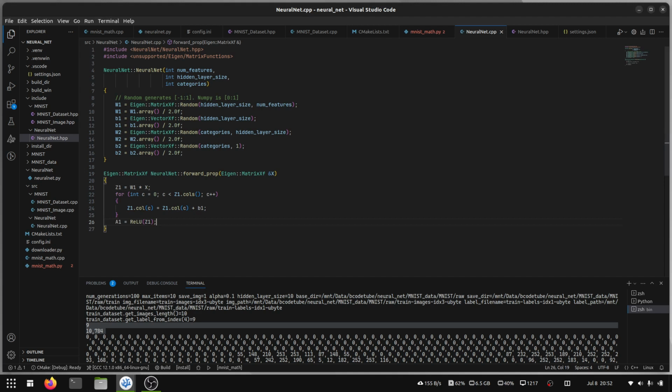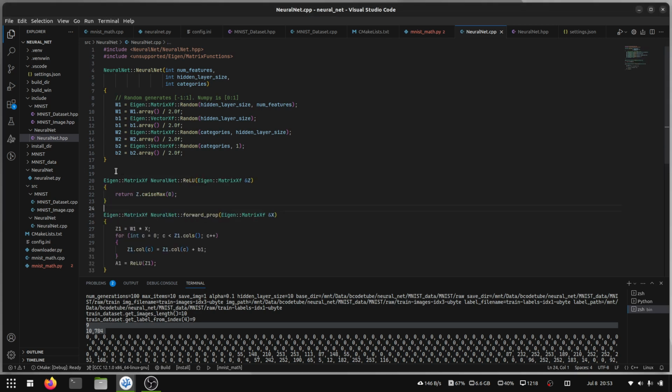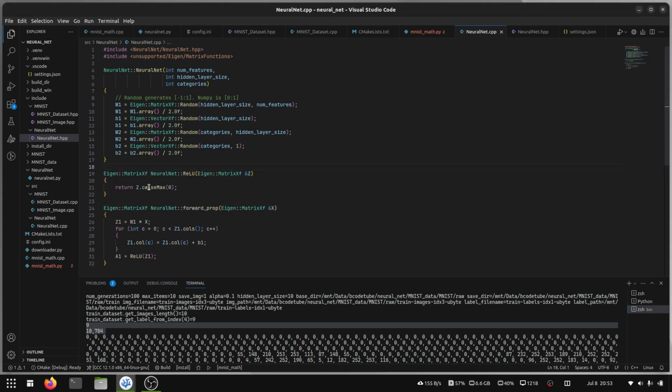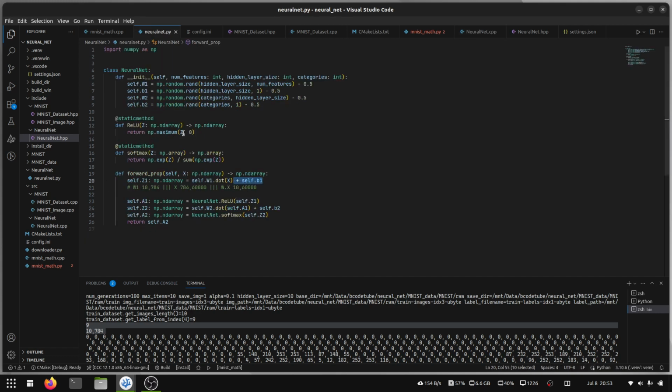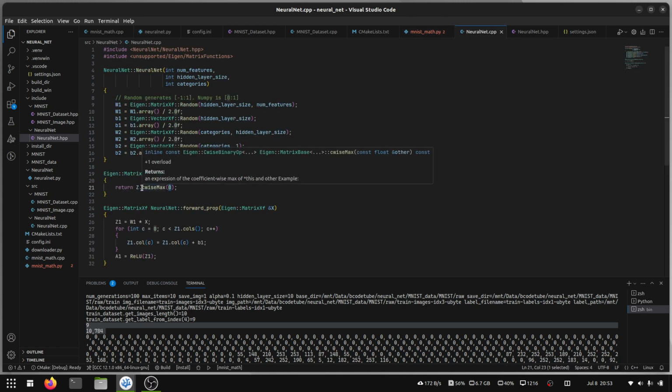Then we need a ReLU function. And the ReLU function is a coefficient-wise maximum with 0. So the same as we did here, maximum of z or 0, so only positive numbers. In C++ it is coefficient-wise max 0. So for all the numbers here, whatever is positive or 0 is gonna be returned as a new matrix.